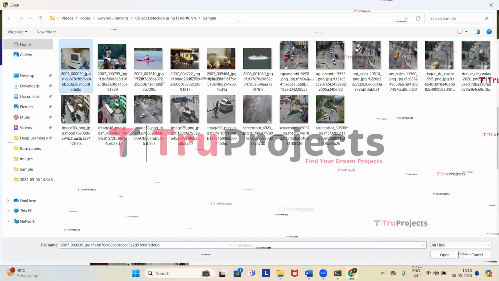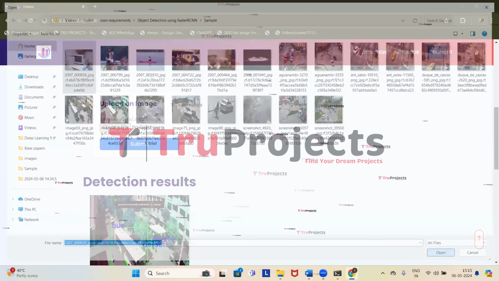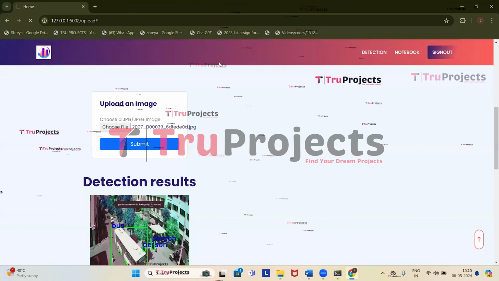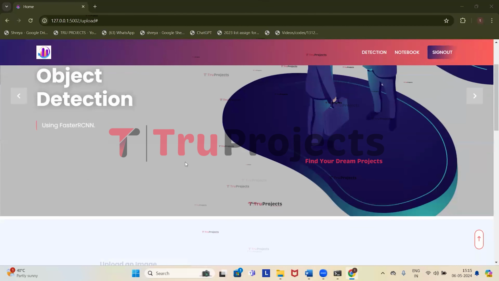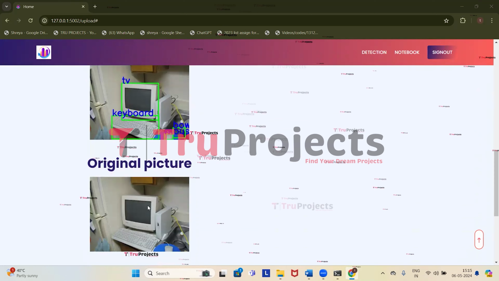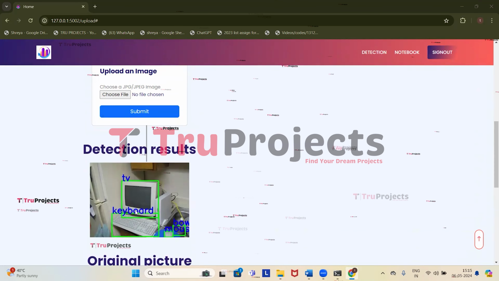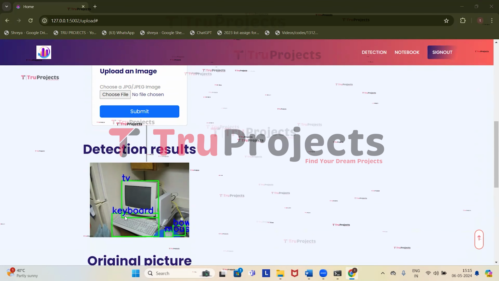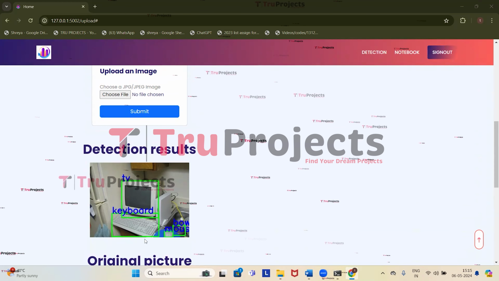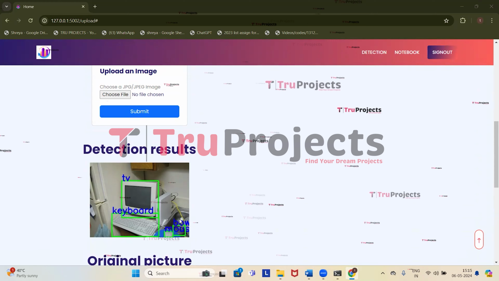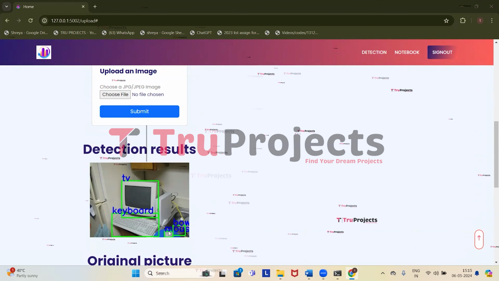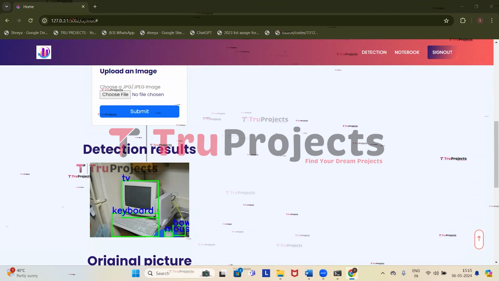Now we will be uploading the first image. Click on open and now click on submit. So here we got the detection for the uploaded image. This is the original picture, and here is the detection from the picture. We can observe that a TV has been detected and a keyboard is detected. Mouse is also detected and a bowl is detected from the uploaded image, and labeled as TV, keyboard, mouse respectively. So let's upload one more image.